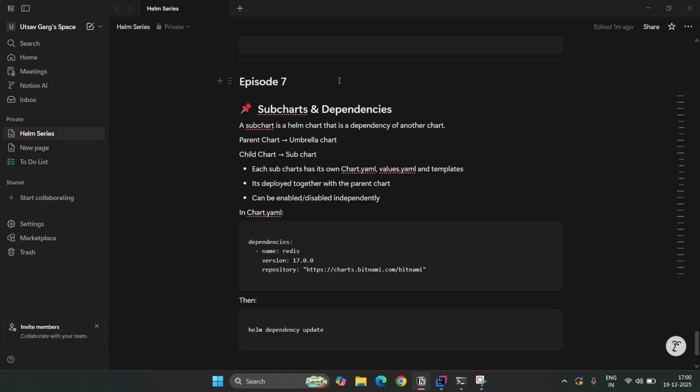Sometimes there is a condition that only if a certain condition is met is the dependency Helm chart, or child Helm chart, deployed. Otherwise, it is not deployed. So let's see with an example now.